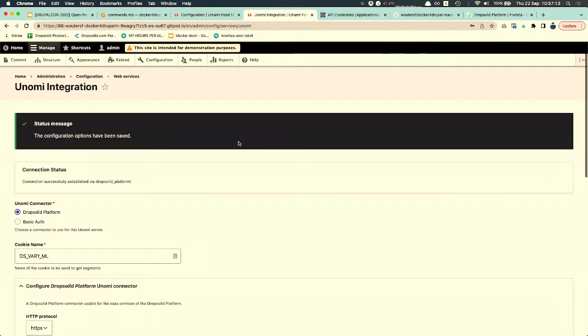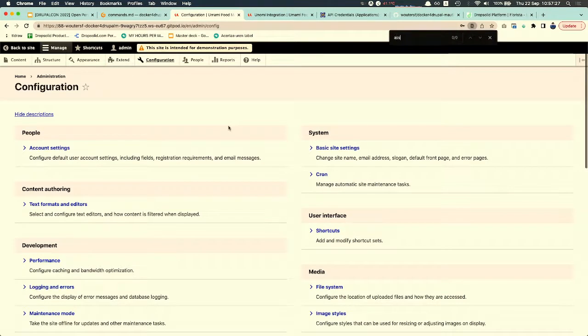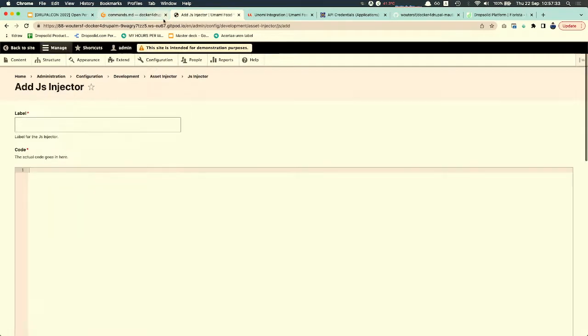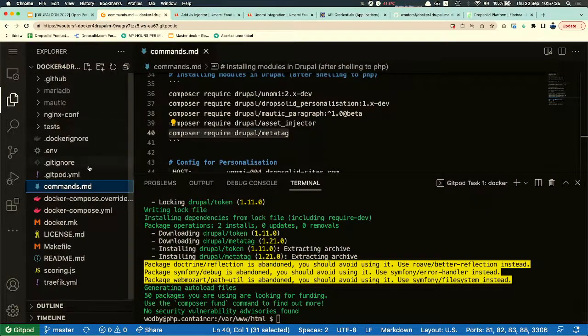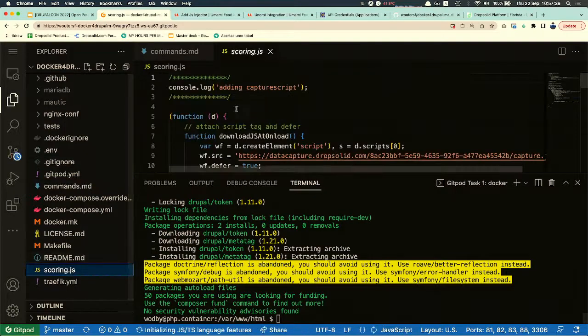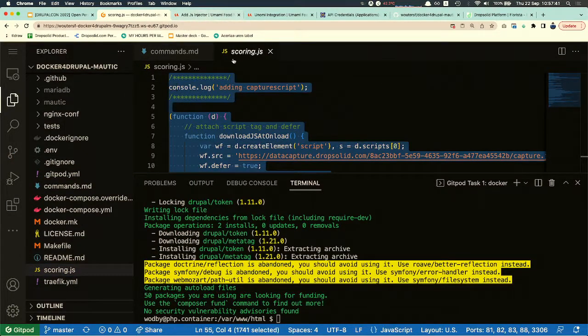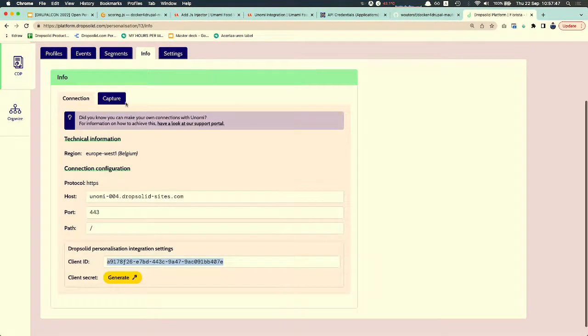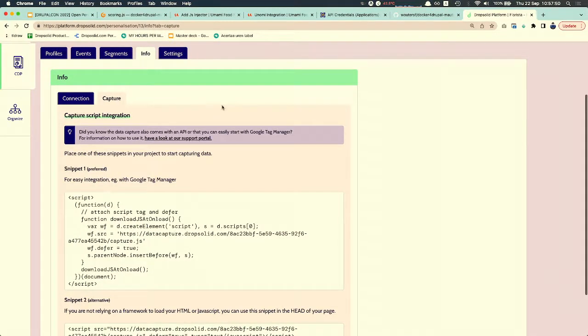We'll go deeper on that. We have 10 more minutes, so I'm going to continue the workshop if that's okay. We've now configured a Mautic module. We've configured the Unomi module. We still need to add a JavaScript so that the tracking starts to act. So therefore, we're going to go to the asset injector, add a JavaScript there, and here in our text file, I've added the scoring.js. So this is the Unomi tracking script. In it, you will see that there's a default tracking script, which is also exposed in our Dropsolid platform. We call it the capture script, which just captures user data and saves it in the customer data platform.